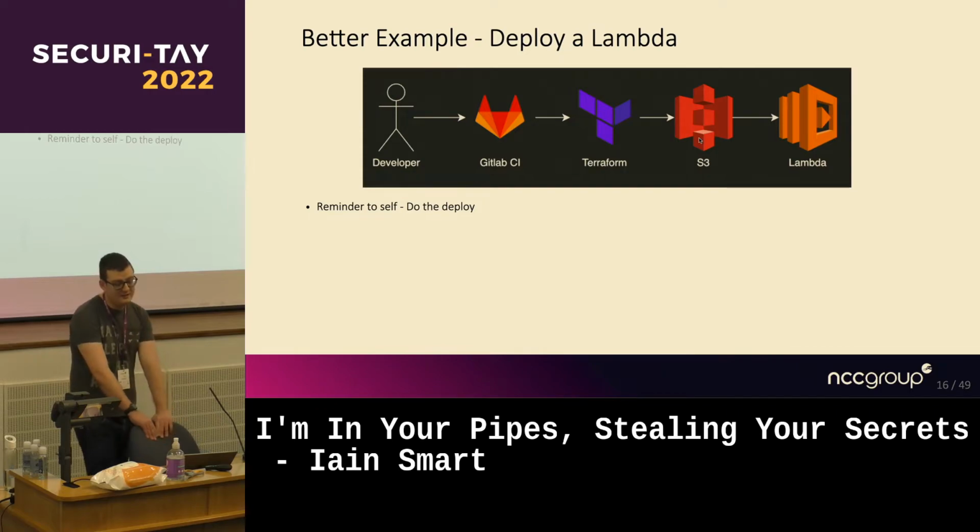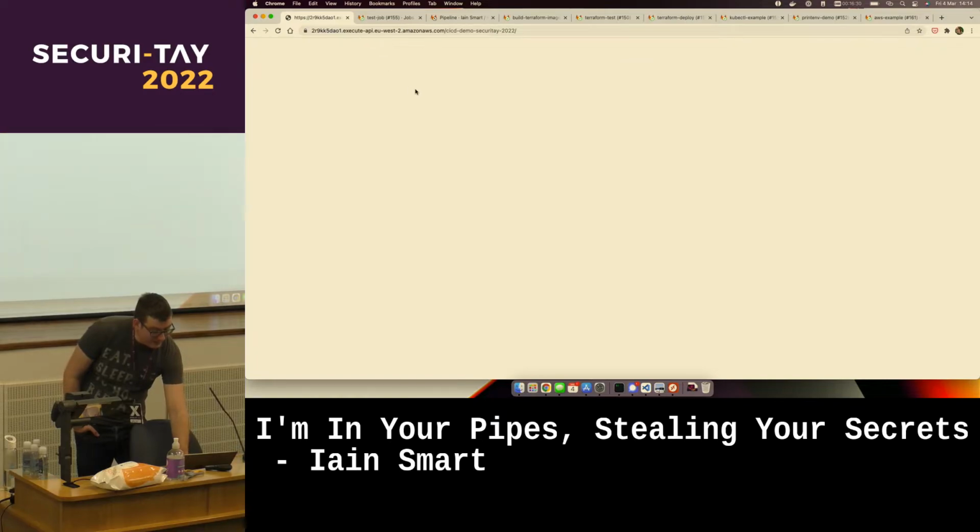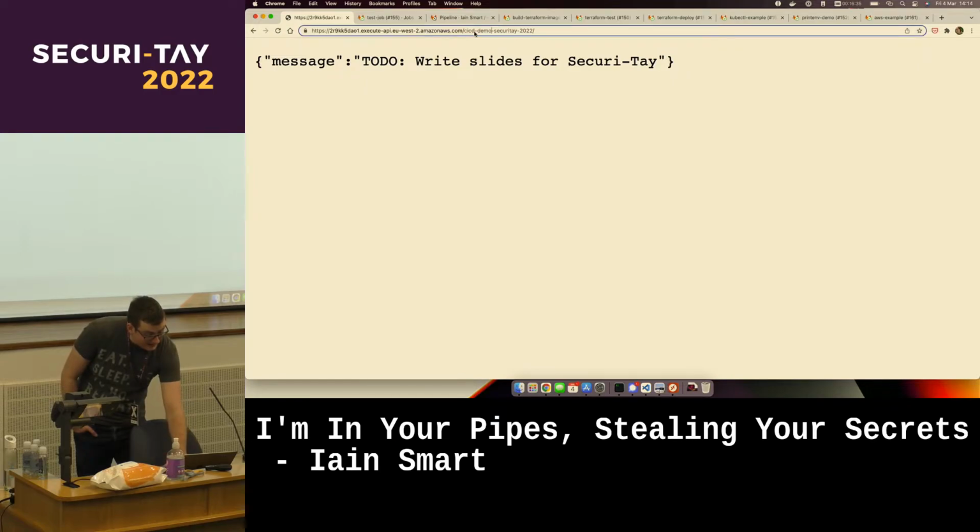In this case, what I'm doing, I've got a Node.js, very, very basic API that I'm uploading the code to S3, and then Lambda picks up the code from S3 and says, right, I'm now going to run this Lambda. So I have a Lambda here that says, to do, write my slides for security. This is running, I don't know how well you'll be able to see it, in an AWS Lambda at the moment that I can view in my account.